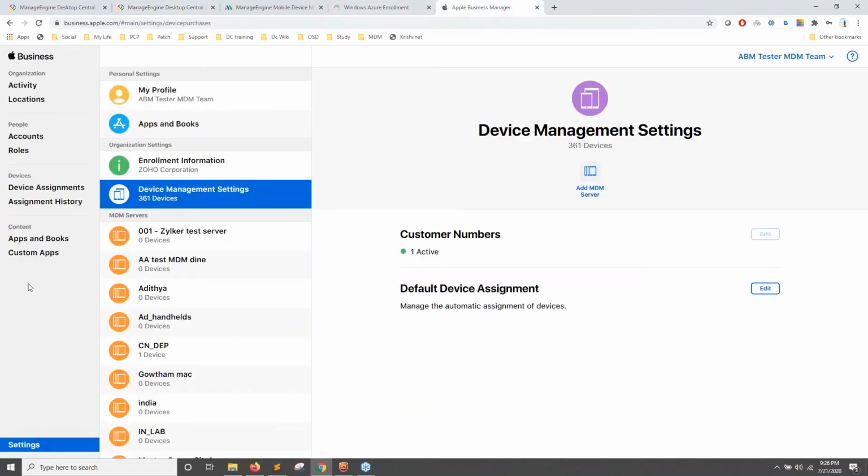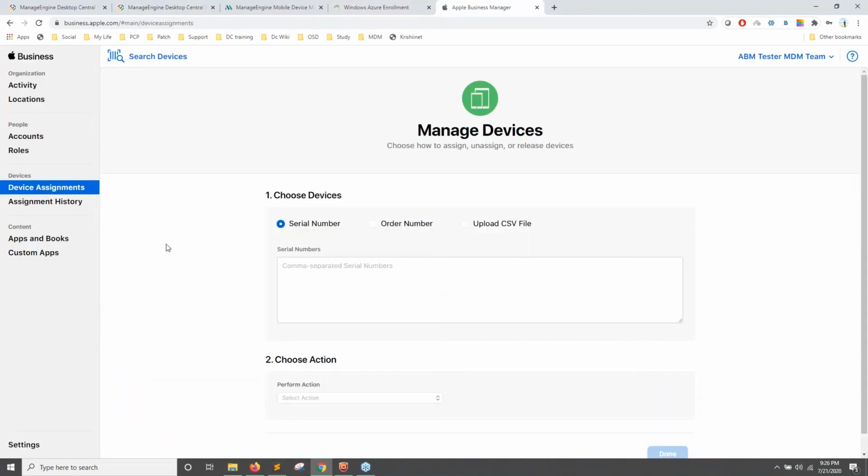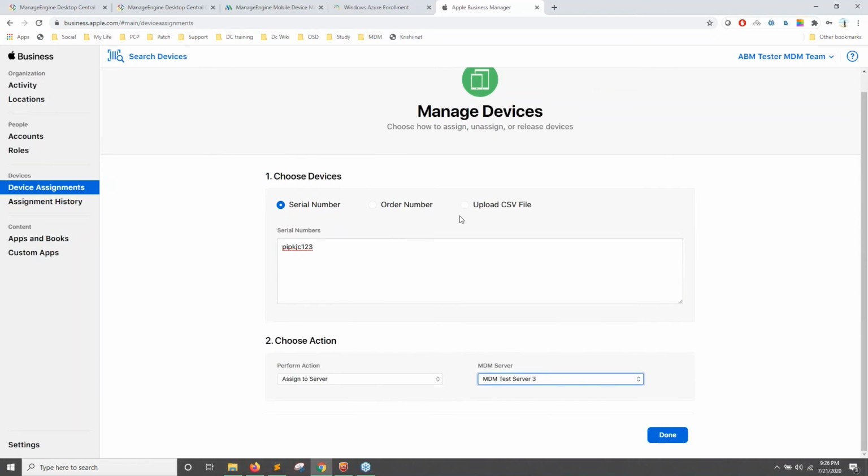Once done, in order to assign the MDM profile to your MacBook, you can go to the device assignment section, update the serial number of your MacBook and choose action, assign to server. And here you can choose the MDM server that you have added to your ABM portal.